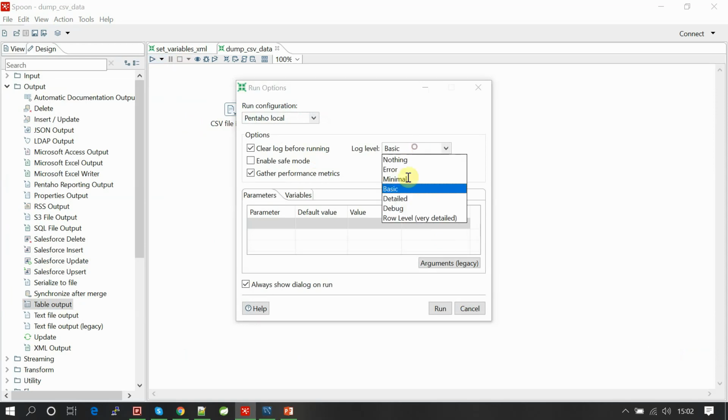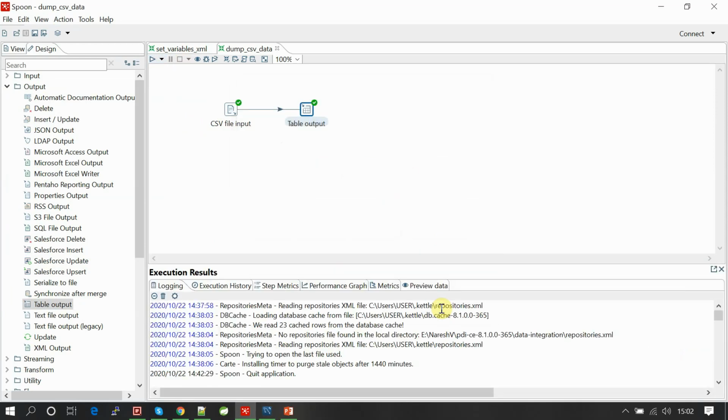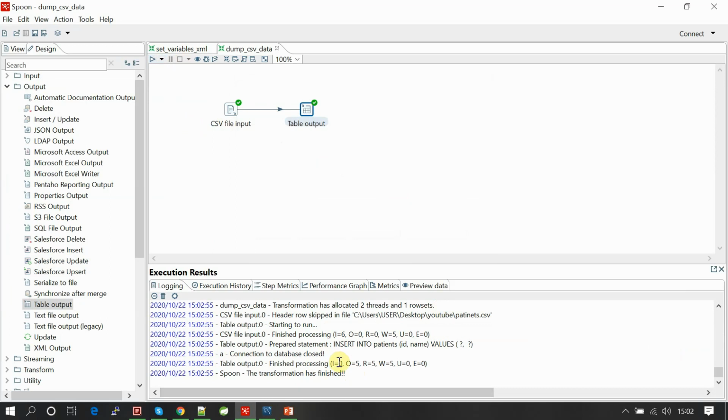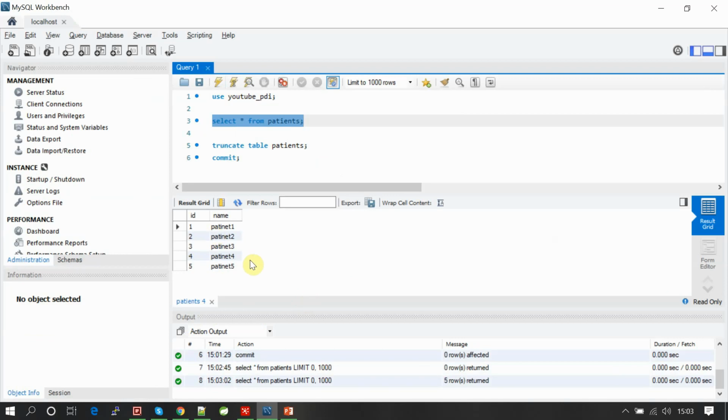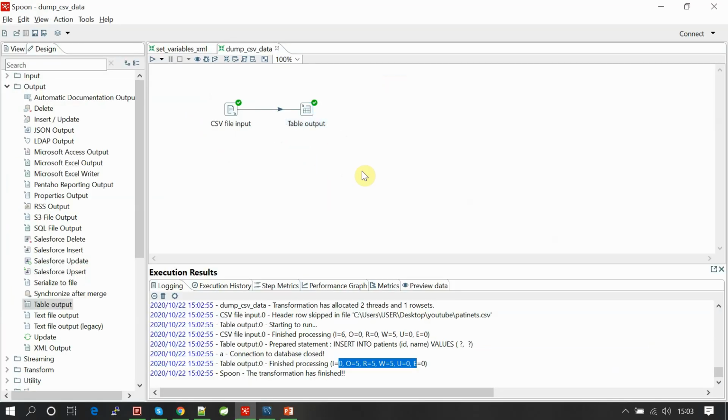So with the detailed run, now you can see 5 records are there. Now you can go ahead and read this. Now you can see 5 records have been dumped. So now, where are we using these user defined variables?